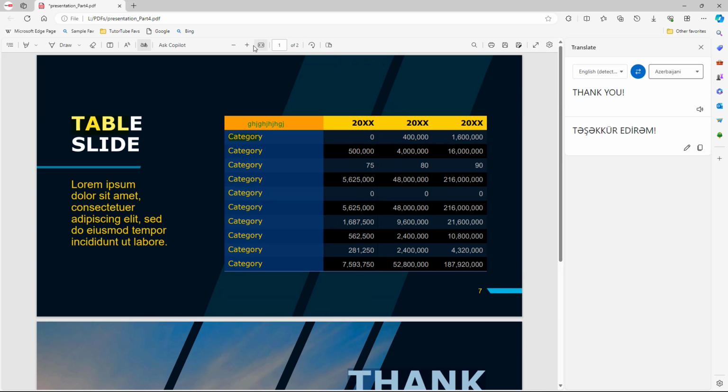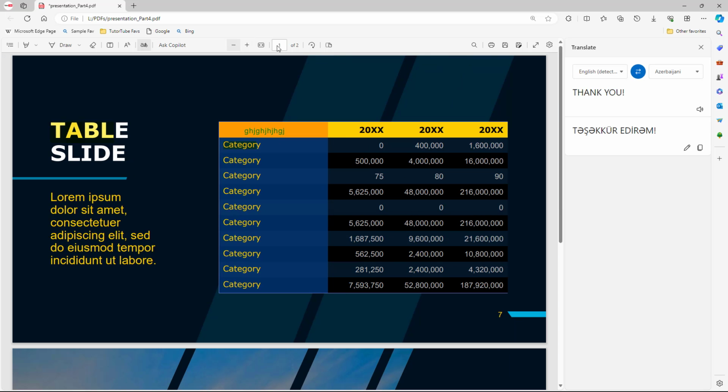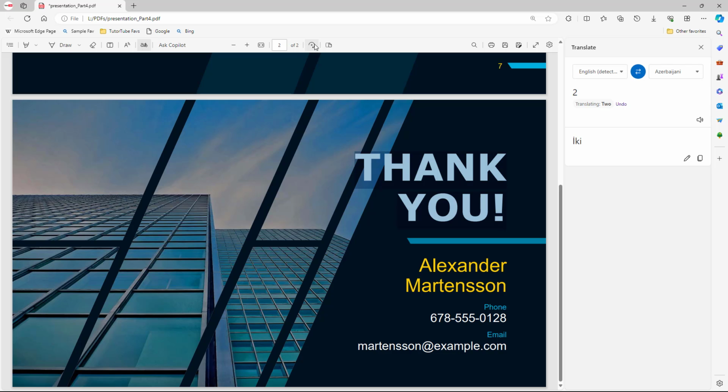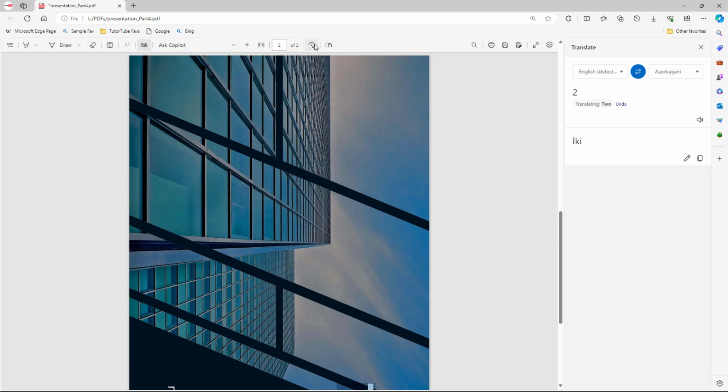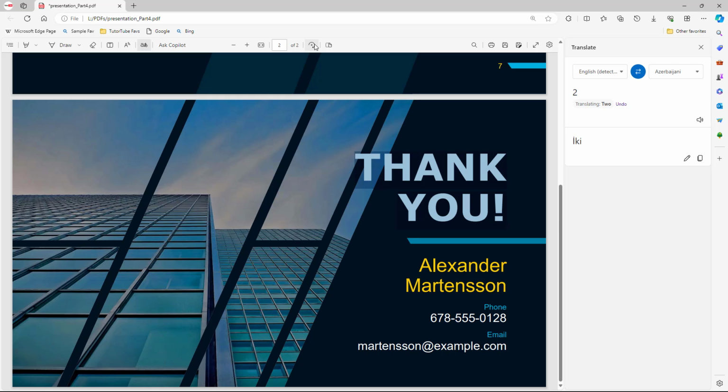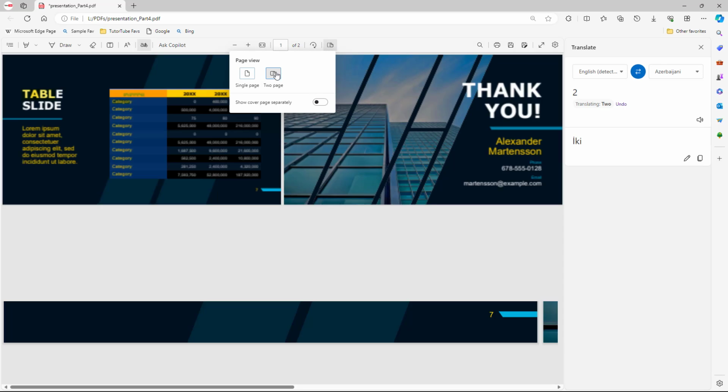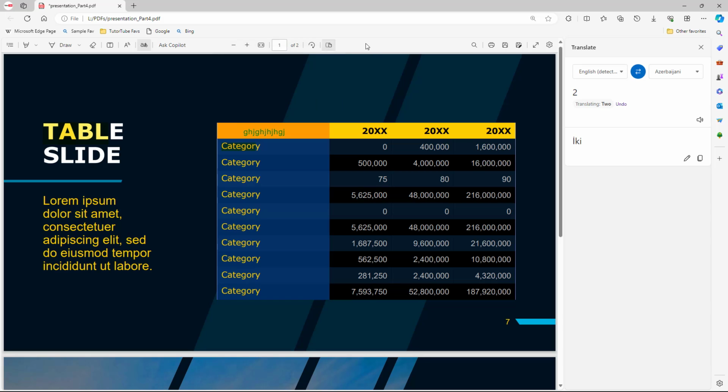Over here you can zoom in and zoom out, and you can see, let's say for example, another page right here, just like this, and so forth. Then you can rotate it as well, just like this. Apart from that, you can see the two-page view right here, or you can view a single page, as you can see right here. And you can find contents over here as well.